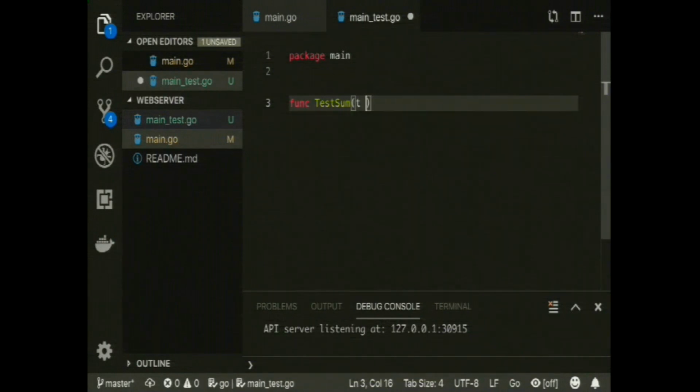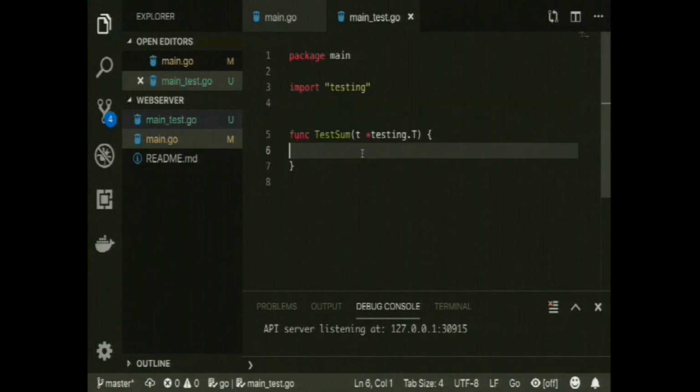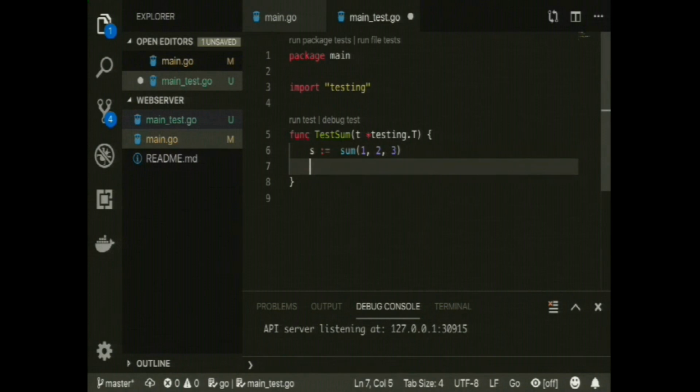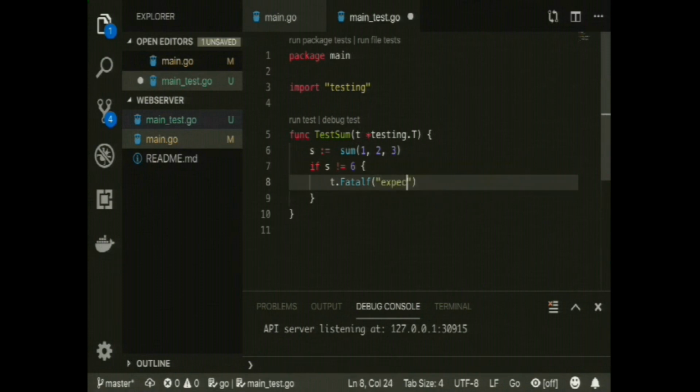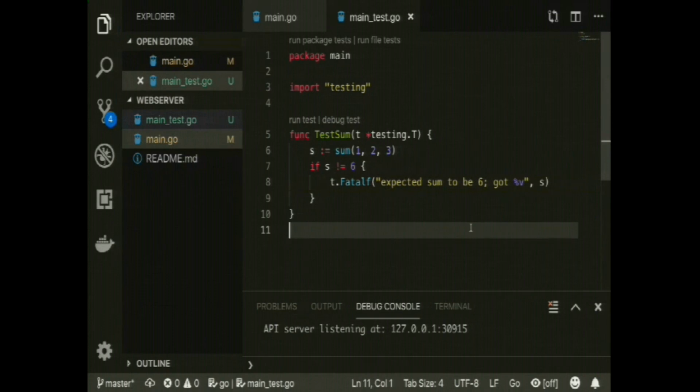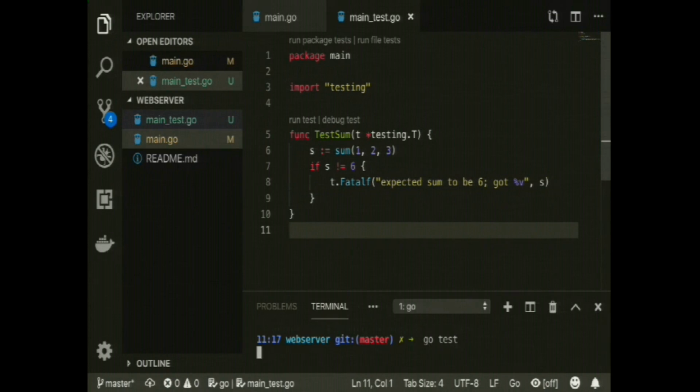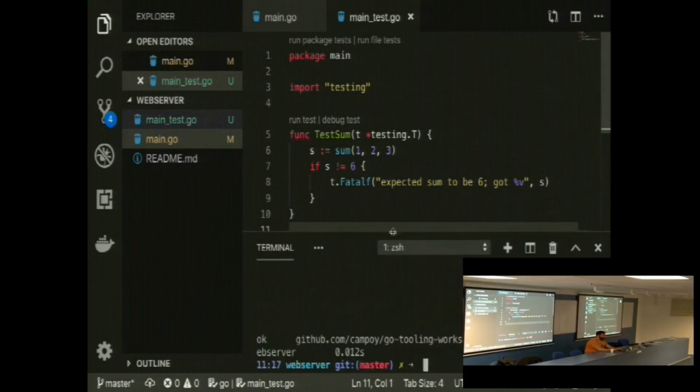Test sum, we're going to do a testing.T, pointer to testing.T. And we're going to do something like sum of 1, 2, 3, that is the sum. And if sum is not 6, t.Fatalf, expected sum to be 6, got something else. So this is a test, and this is basically how you're going to be writing most of your tests. So in order to run them, you do go test.